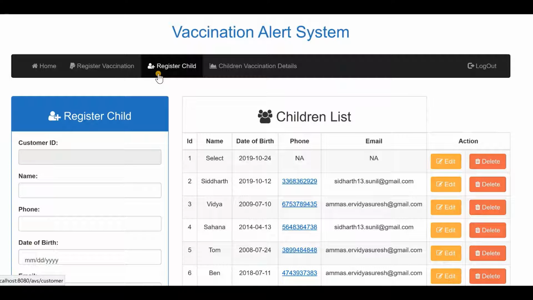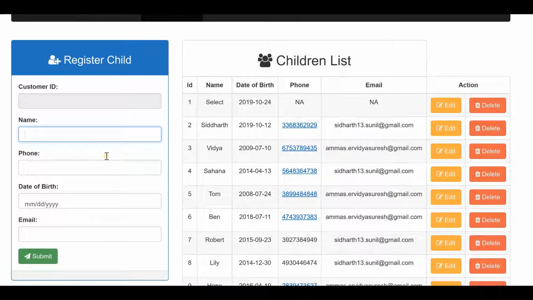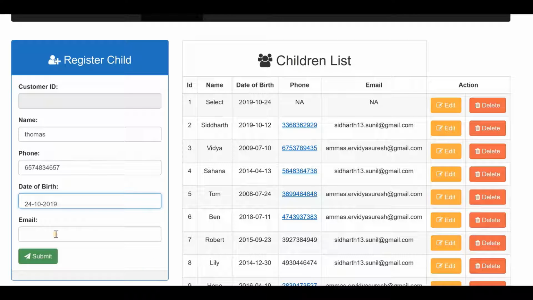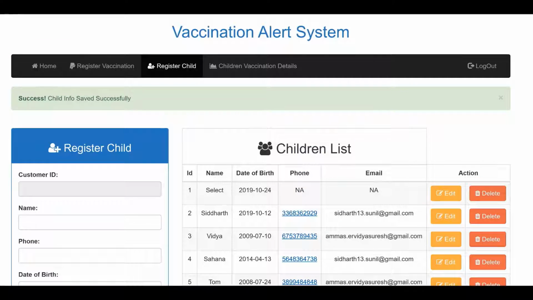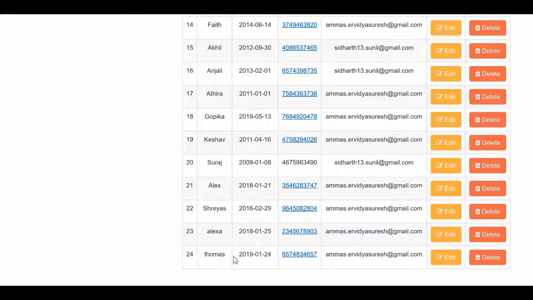When you click on register new child, you get a list of all the children, and then you get a space for name, phone, and date of birth. Let's enter a name like Thomas, and then give a random phone number like this, and then let's enter the date of birth. Let it be 24th October 2019. After that, we should enter the parents' email address and then click on submit. This email address will be used to alert the parent for administering the vaccines.